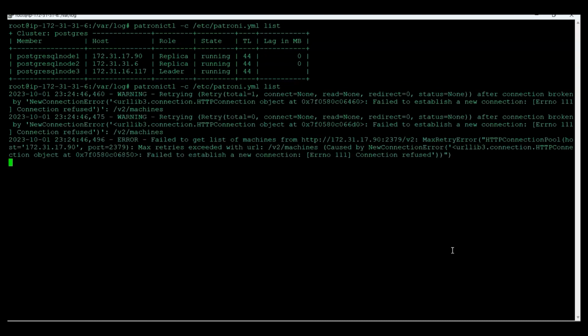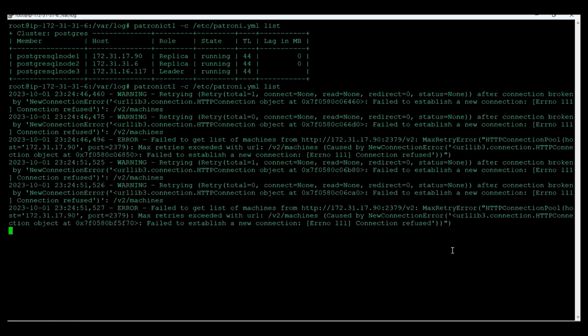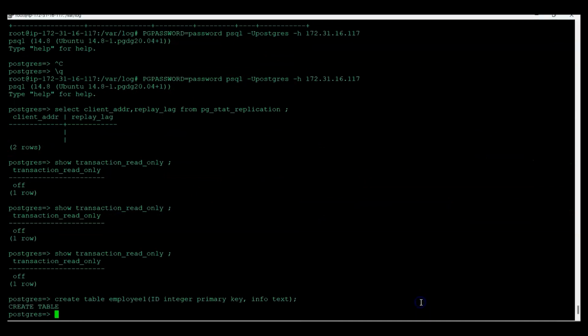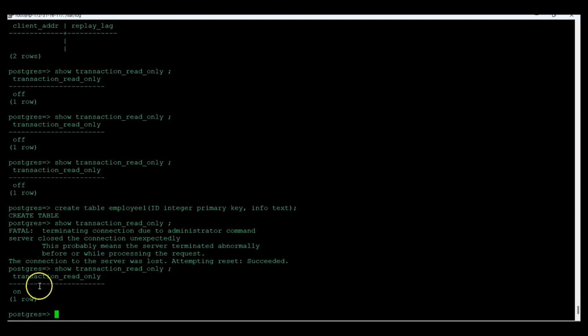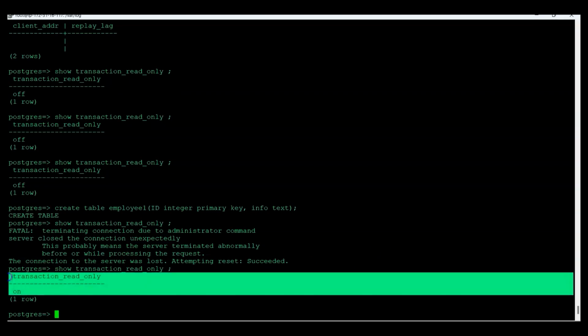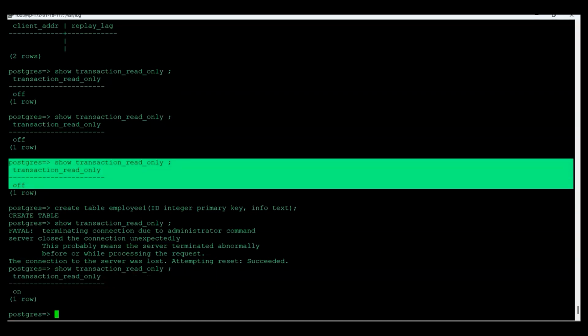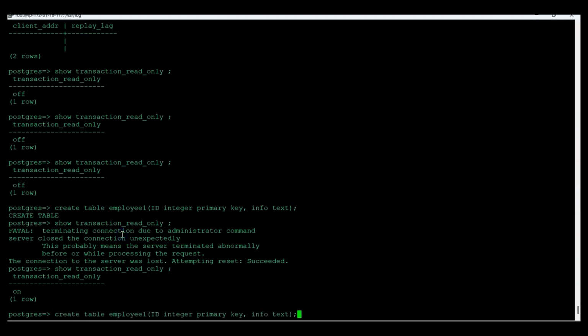Now you can see that it is erroring out because etcd is down. And let's go to the primary node and check the read-only status. As you can see, now the read-only is turned on. Before it was off, and now Patroni demoted it to be read-only. And we can validate that by trying to run this create table, and this should fail.